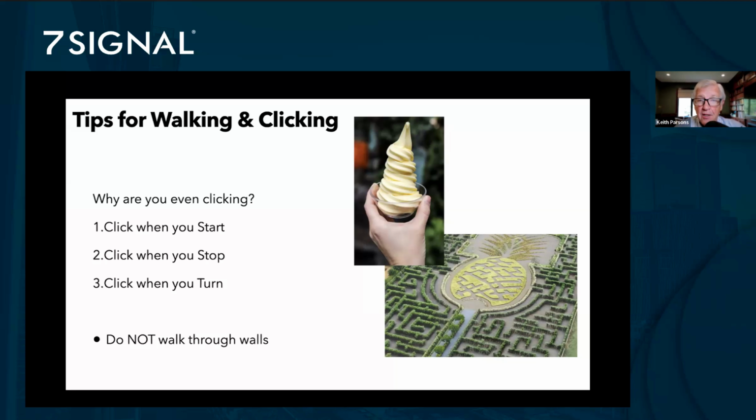That's it. Walk, click, turn, walk, click, turn, walk, click, turn. Every time there's a turn, you click. Every time you stop, you click. Every time you start, you click. That's all you need to do. And just an aside, we all know you didn't actually walk through a wall. So when you're walking and clicking, don't walk through walls. You physically didn't do it, so we know.